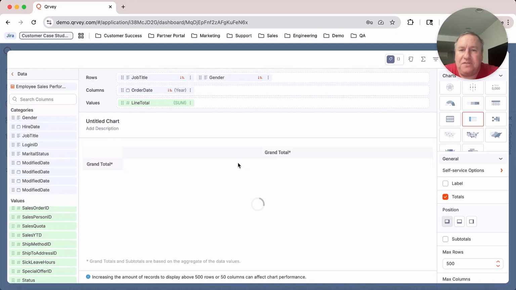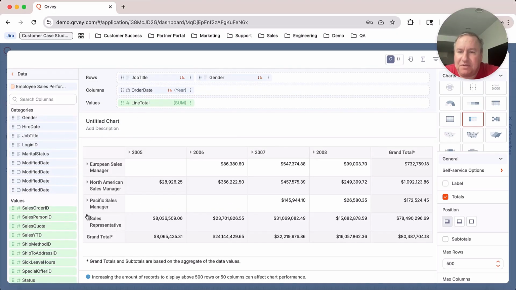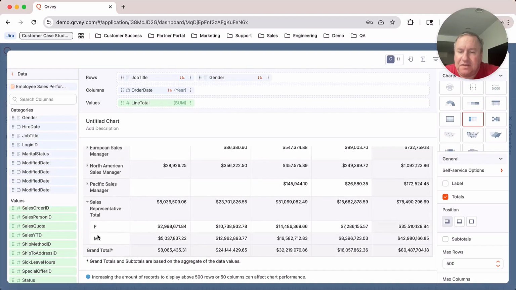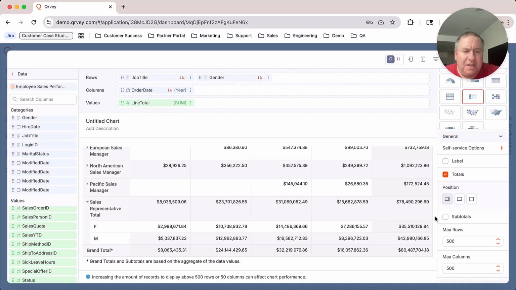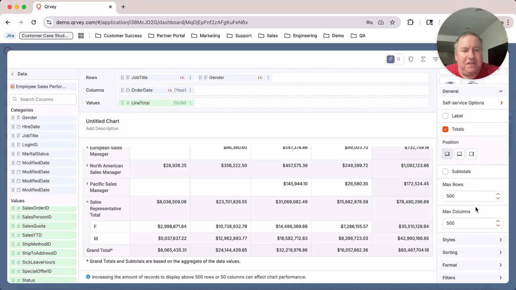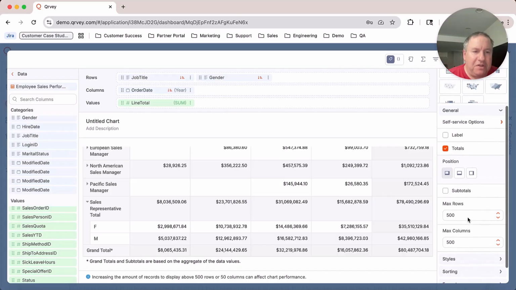I'm going to go ahead and add gender back. Now you can see I have the ability to drill down, and you can see male, female here, and all of the aggregates are broken down by that grouping. Same rules for pivot tables: max rows and max columns. If you need more than 500 records, you can increase it. The max default for columns is 500. Just remember, the more columns you have, you're going to have a horizontal scroll bar, so that might become unreadable.